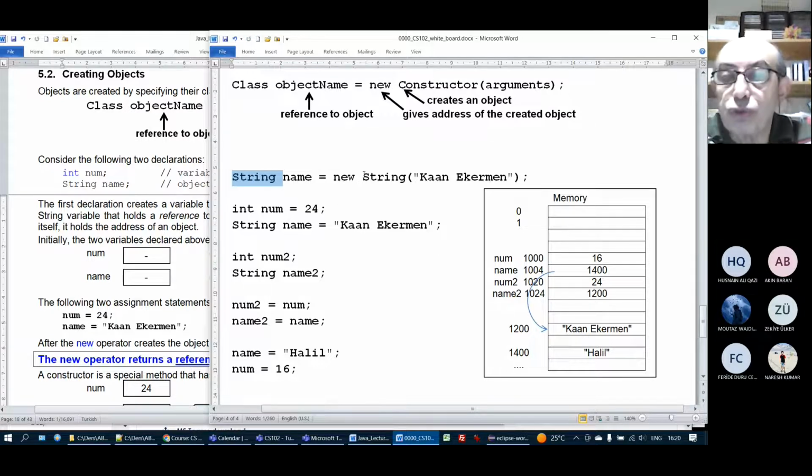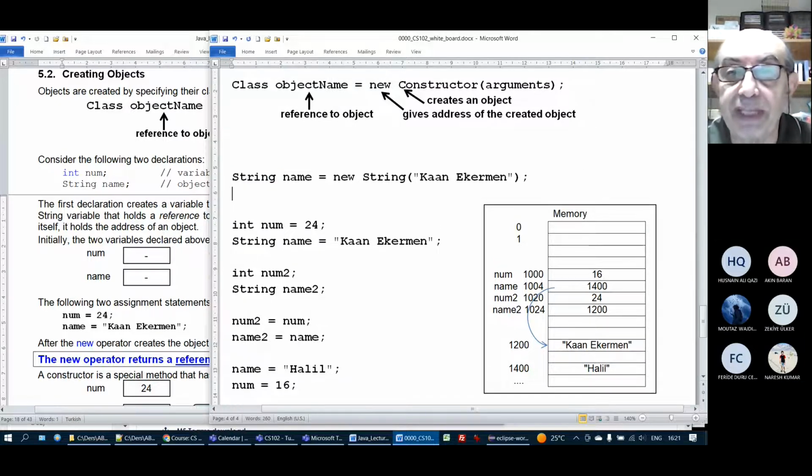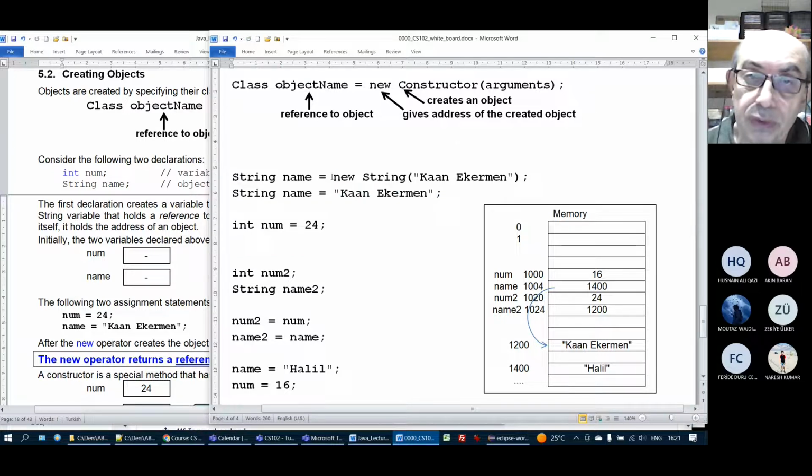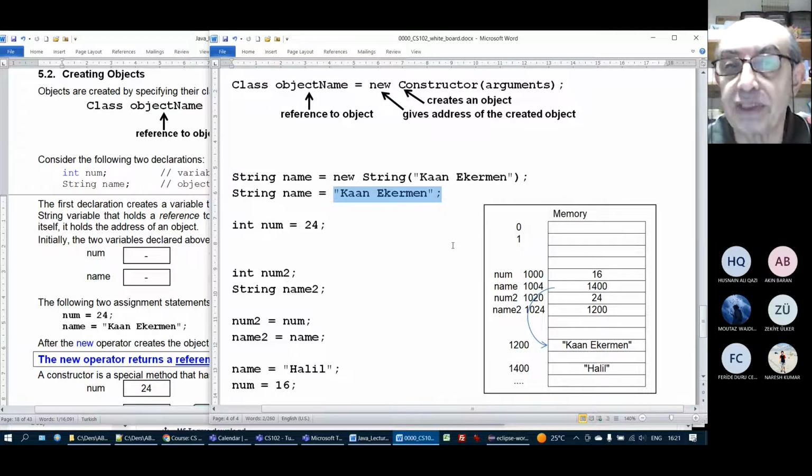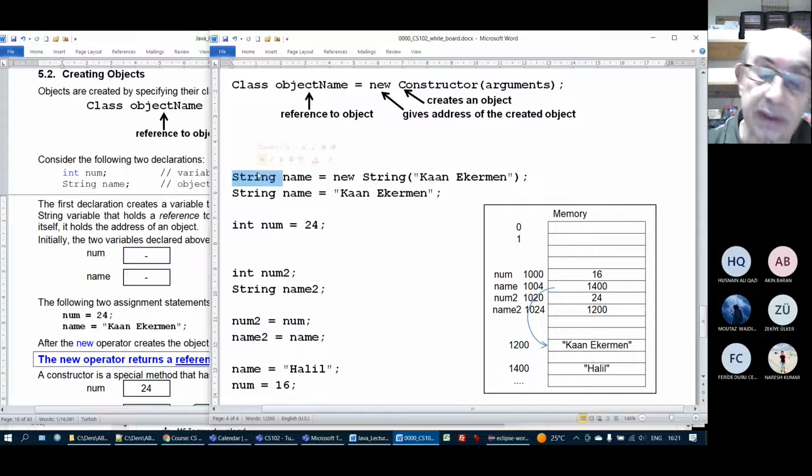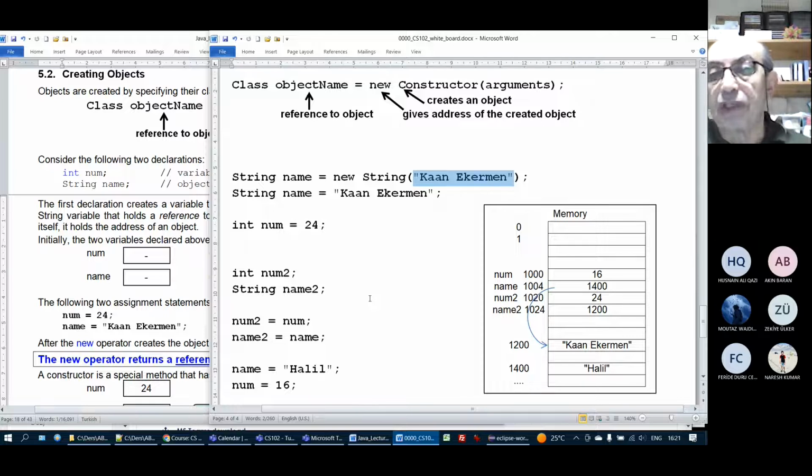But since strings are used so extensively, the Java language committee made an exception for strings, and instead of specifying it like that, they allowed to use it like this. Okay. In order to save some typing, you don't need to type these characters. You can directly write it like this. This is only valid for strings. For all other classes, you have to write new and the constructor name, which is the same as the class name, and between the parentheses some arguments to create an object. Is this understood?